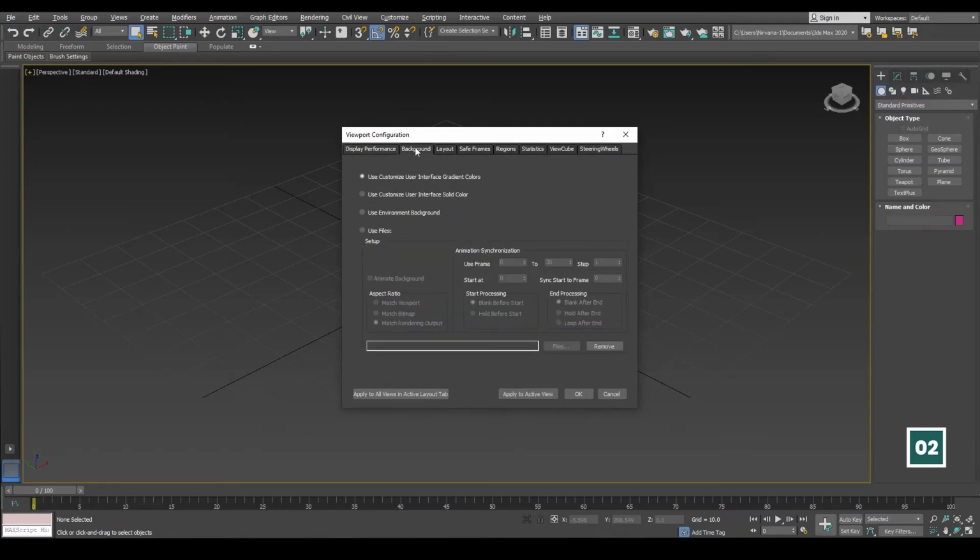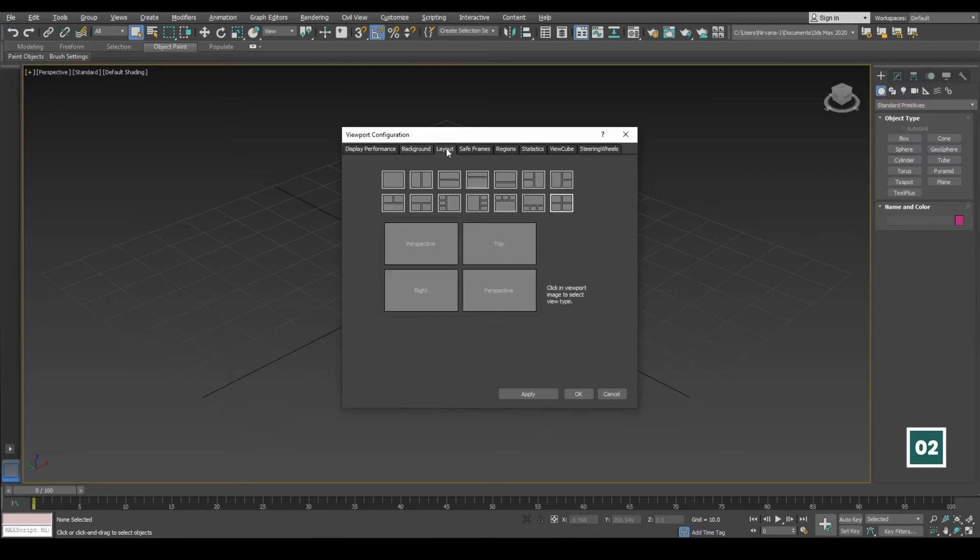If you click on the background, you will see the same options that we have discussed before about the gradient colors and the solid colors of the viewport background. Here we also have an option to choose to put an environment background, as well as you can choose a file from your computer to put in the background of the viewport, which we will learn in the later chapters. In the layout tab, you will see the different layouts that we have already learned how to access inside 3ds Max. You can also access them from here as well.